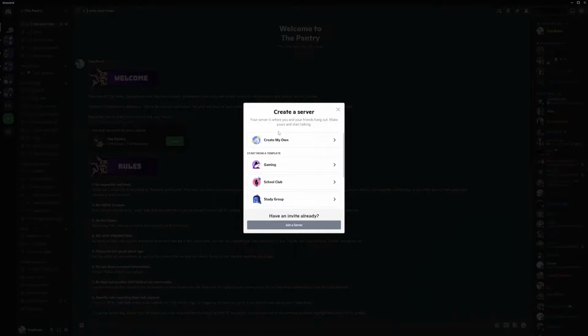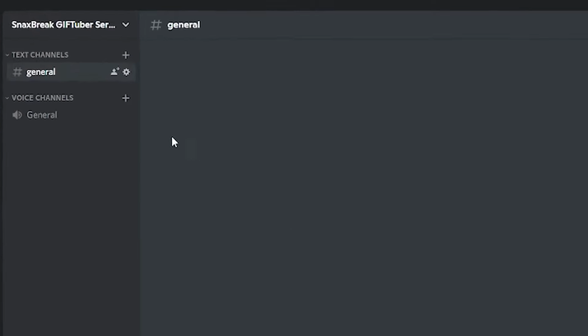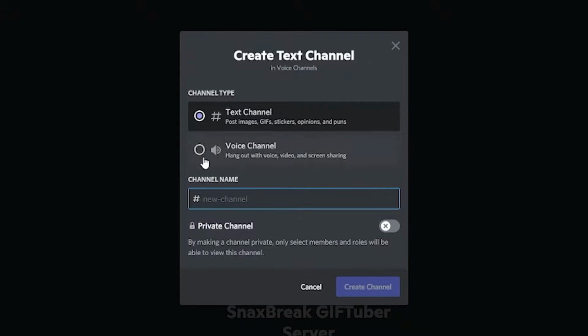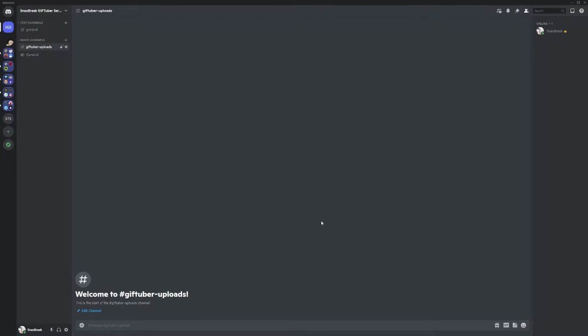Next, you'll want to create a Discord server. I'm gonna go ahead and name this SnaxBreak GIFTuber server. Now, in this server, you'll create a voice channel and a text channel. For the text channel, I'm just gonna name this GIFTuber Uploads. The reason why you need both of these is because you'll need one for your GIFs and one for your voice chat.